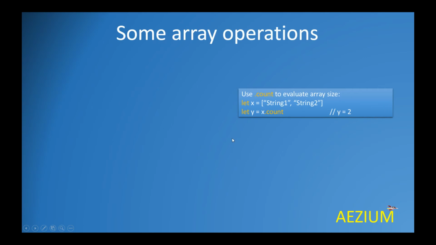If you wish to know how many elements there are in a given array, we can use .count, and the way to do this is shown here. We have X, which is an array of strings whose elements are string 1 and string 2. Then Y is declared as a constant, and we are assigning the number of elements of X to Y here. So X.count will count the number of elements of X, which is 2, and assign that value to Y. So Y is equal to 2.